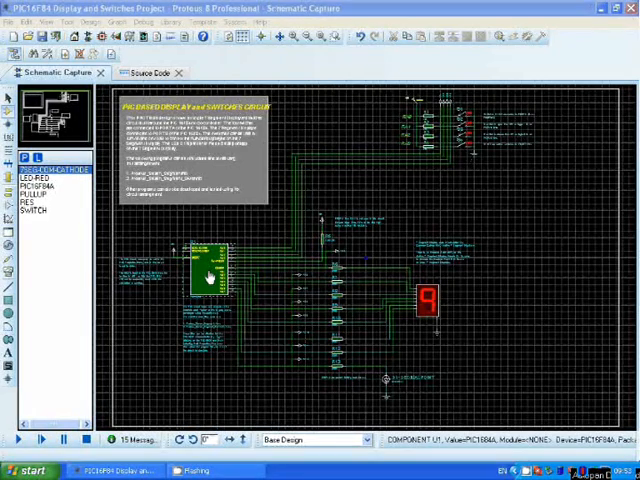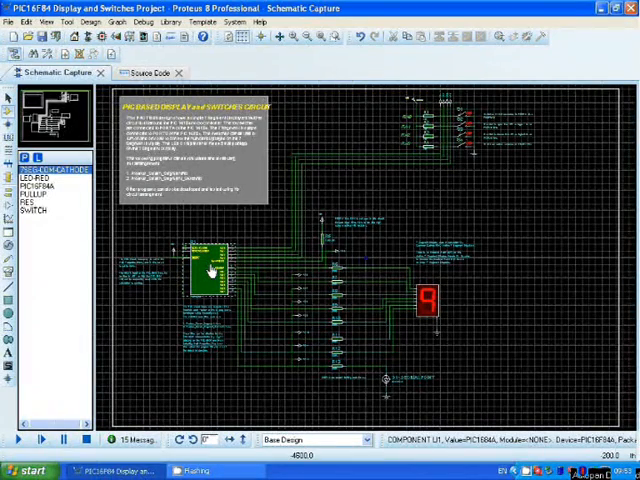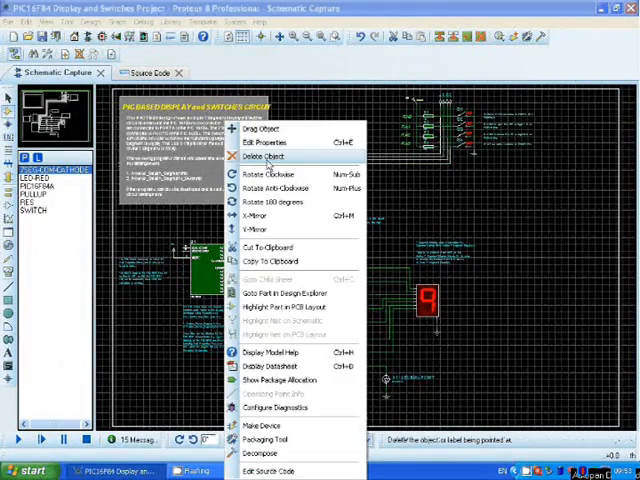Now, I have to attach my program to this PIC microcontroller. So I right click, and I've got the edit properties as usual. So I'm going up to edit properties. Oh, sorry, let's try that again. Edit properties.